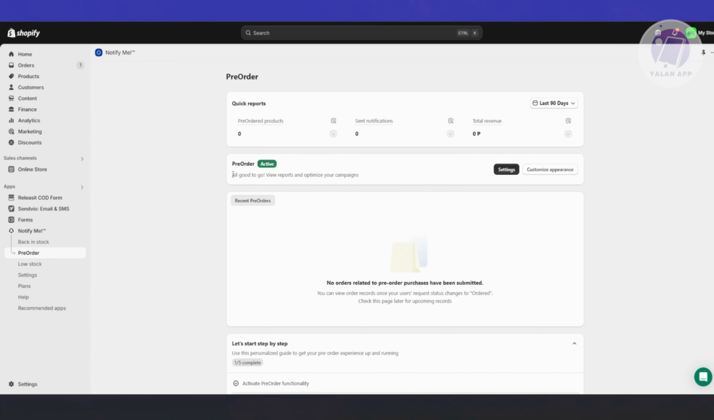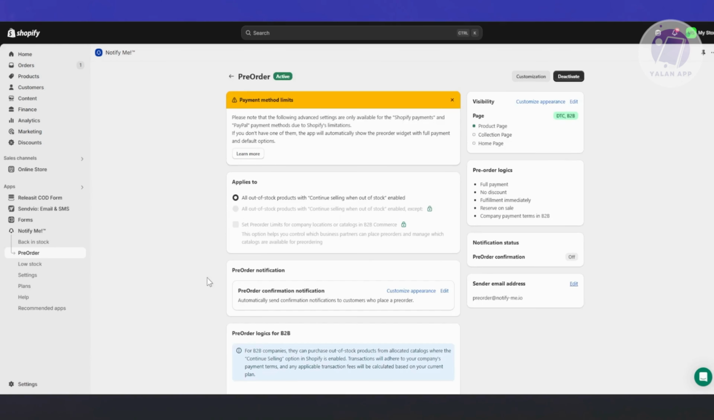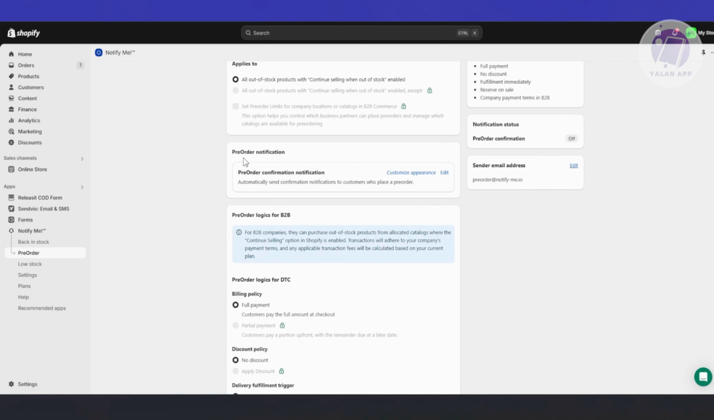So you have the overall list of how your store is performing. Now, you could also change a few things here on your pre-order. You could go and click on settings here and change a few things. Like, for example, you have the payment method limits here. As you can see, the following advanced settings are only available for Shopify payments and PayPal. So in this case, it's better if you're using Shopify payments or PayPal as your payment method. But yeah, also have the pre-order notification here. You can customize the UI for it.